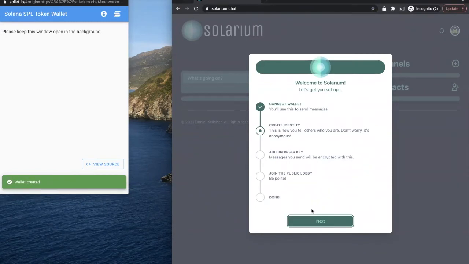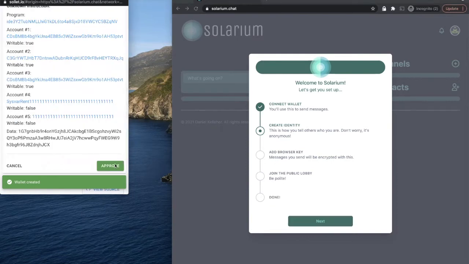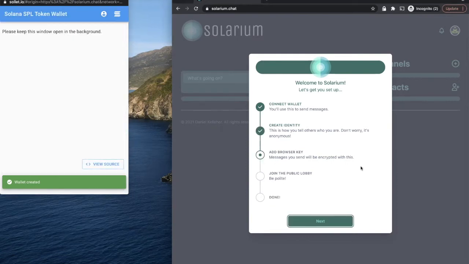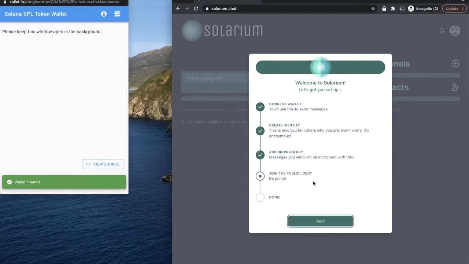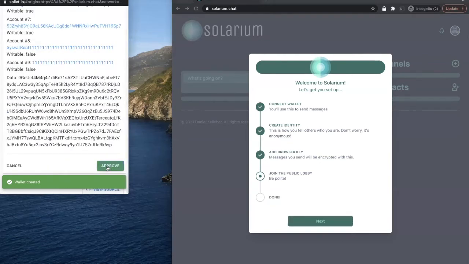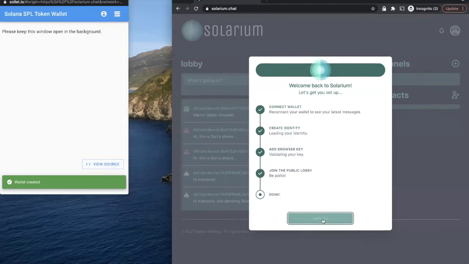The next thing we do is create your identity. This is also stored on chain, and it will allow you in the future to connect multiple devices and also recover your key in the case of data loss. Next, we add a key, which is essentially registering this device, this browser, to that identity. And now we add ourselves to the public lobby. And then we're ready to go. Let me just introduce myself.